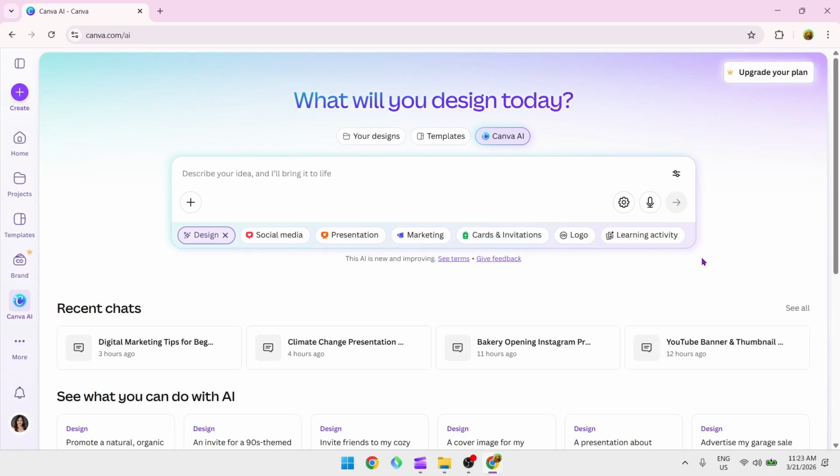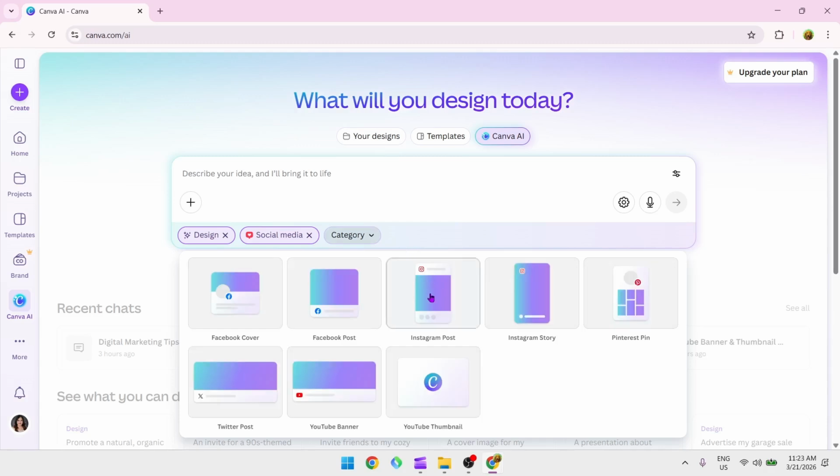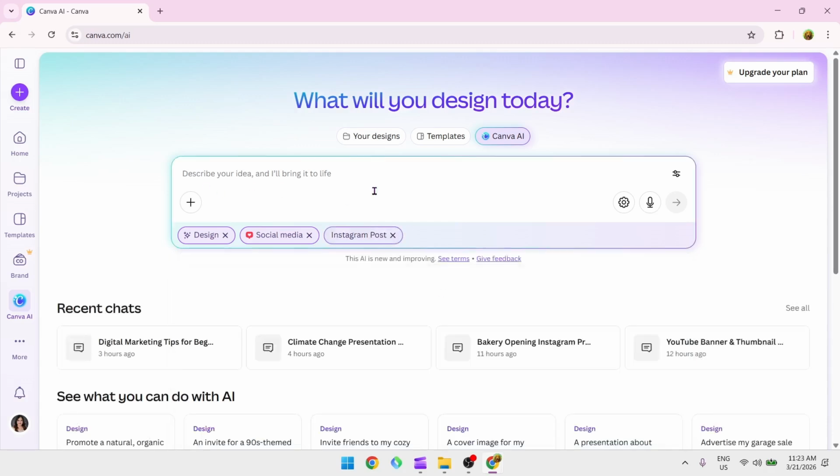So say, for example, you want to create something for an Instagram post. So here, just click on design, then choose social media. And for category, choose Instagram post. Now here in this text box, simply type in or paste your prompt like this one and click on the submit button so that AI will start generating according to your prompt.